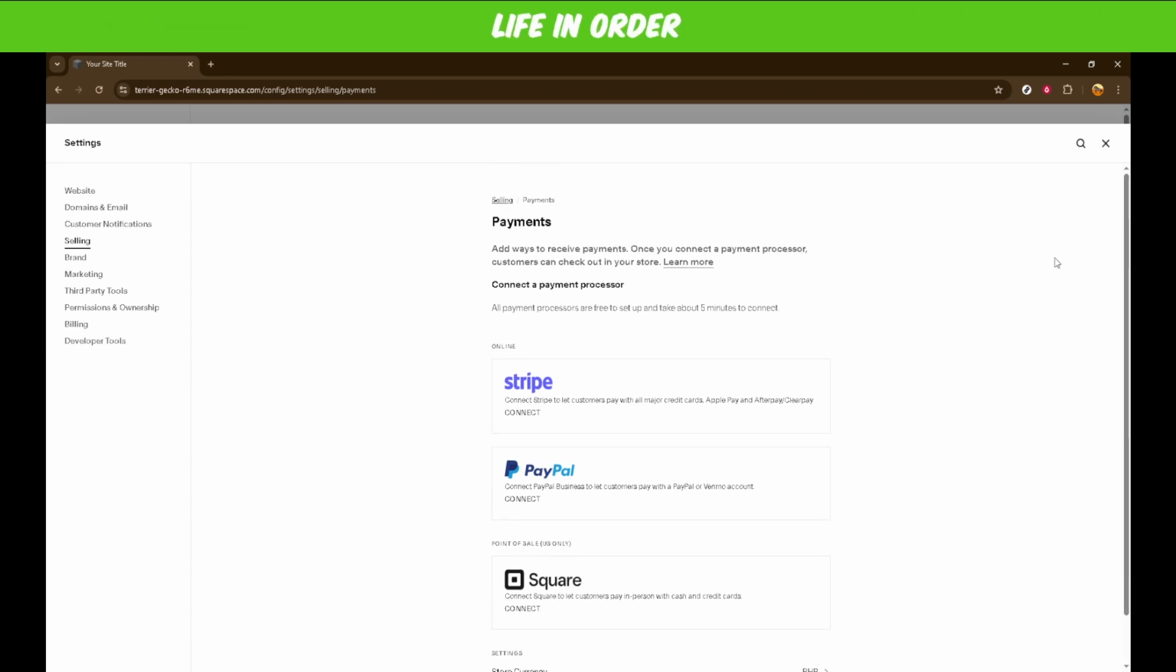Finally, under the Payment settings, you'll see the option to connect to Stripe. On this page, find the Connect button directly beneath the Stripe logo. Clicking this button will initiate the connection process.